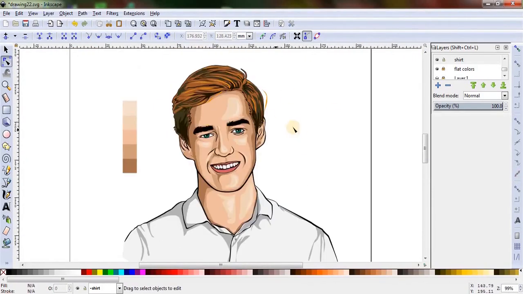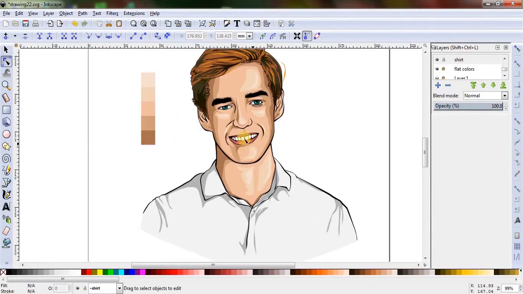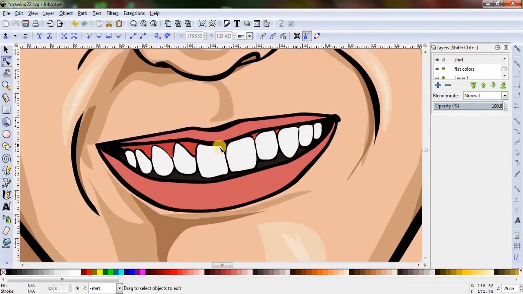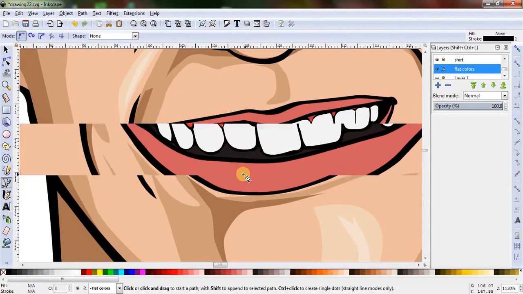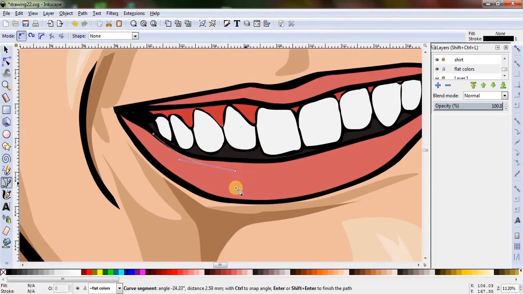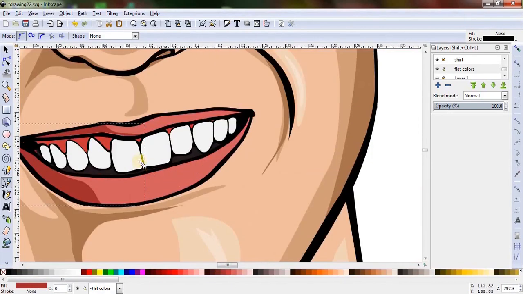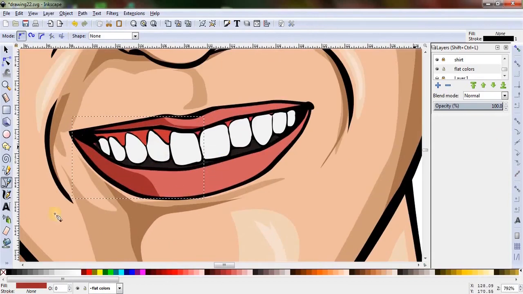So now we will move towards the mouth region. Let's add some levels of shadows and highlights on the lip and teeth. I will start with lips. Using Bezier pen, let's make a shape over it and color it with a dark shade of lip color. And make a few more shapes as highlight.